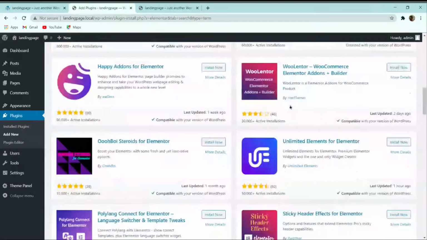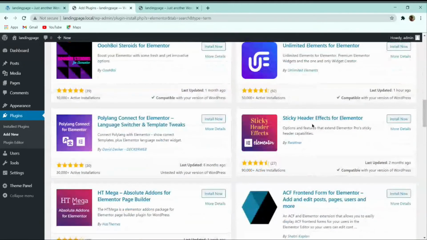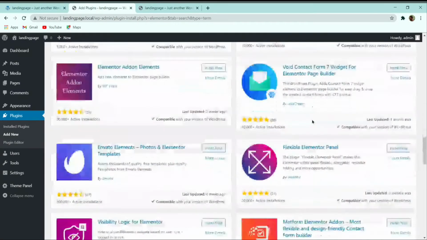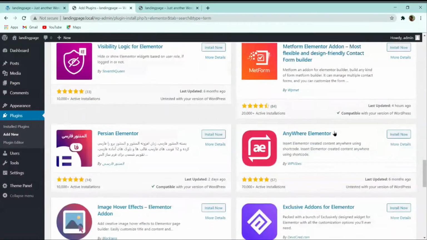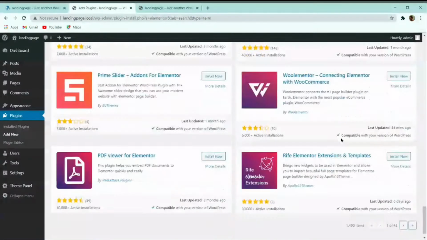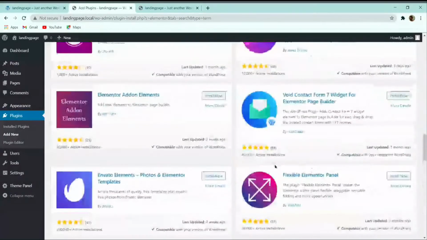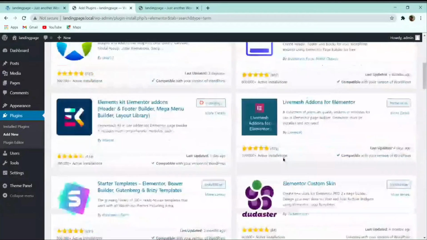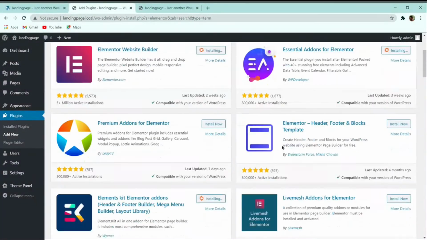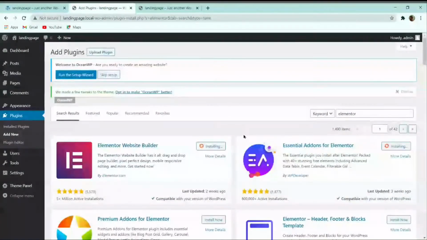And then you have to install this one, Sticky Header Effects for Elementor by R Wagner. Simply click on install now. So now let's wait for these plugins to get installed. Let me check if there are any other plugins remaining to install. After that, I will tell you what other plugins we need to install.